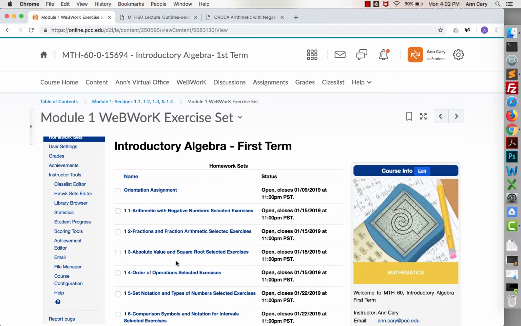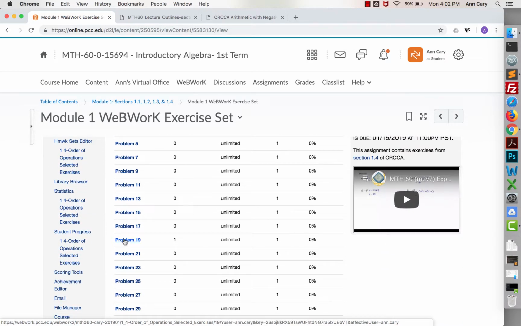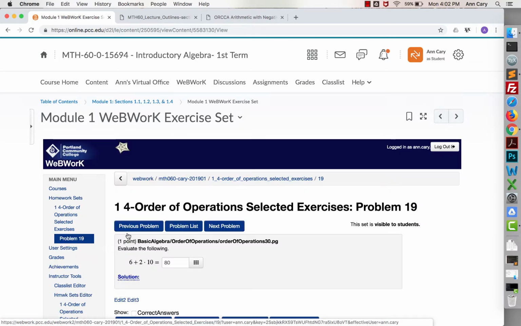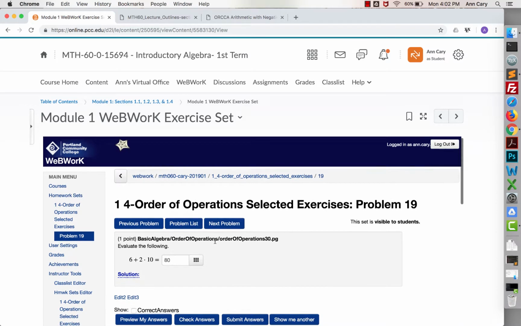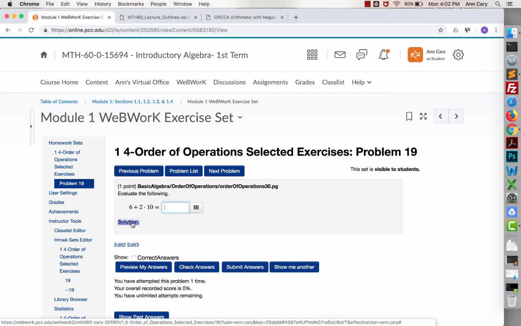Let me take you in here real quick. I'm going to go into section 1.4, and I'm going to choose exercise 19. This is the instructor view. You're going to see that the solution option is here for me, and that I've already entered the answer. I'll redo that real quick. This solution button will be there for you after the deadline is passed. Since I'm the instructor, it's there right now. You won't see that until this is closed.